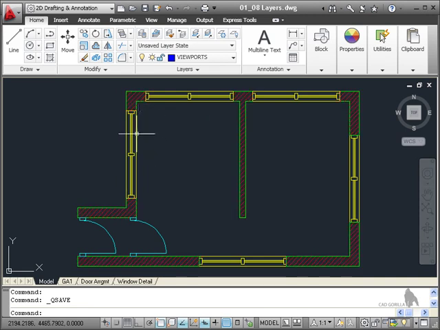If I hover over a window there, you'll see the object is a polyline, the colour is yellow, and the layer is windows. The doors are the same. As you can see, the layer is doors, and they've got that blue cyan colour. And if I look at the walls there, again, walls, and it's green, and the layer name is walls.